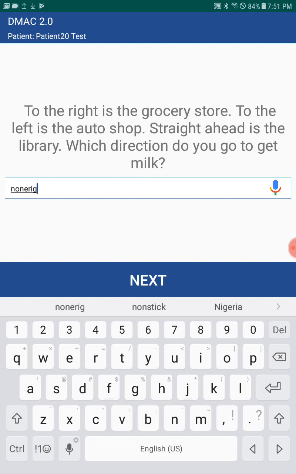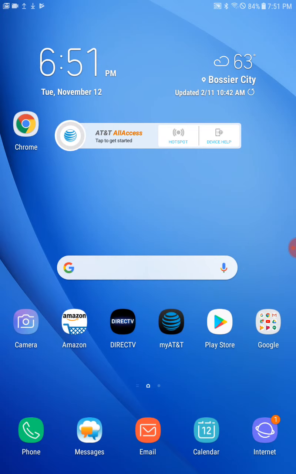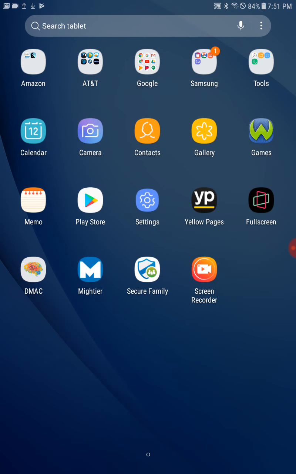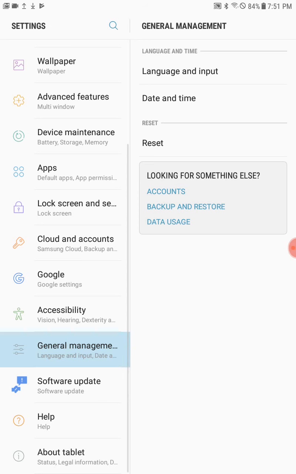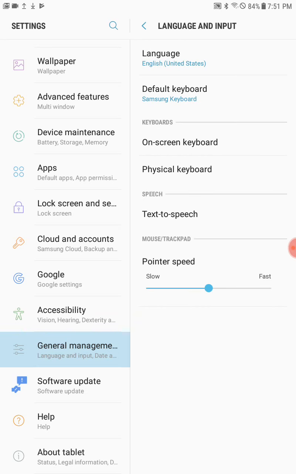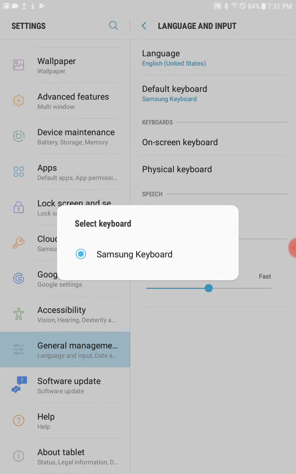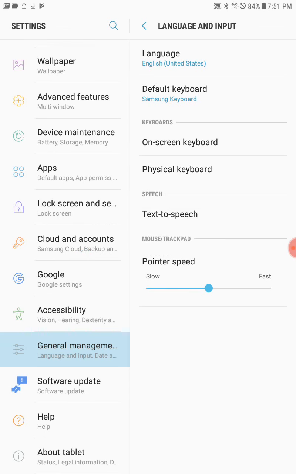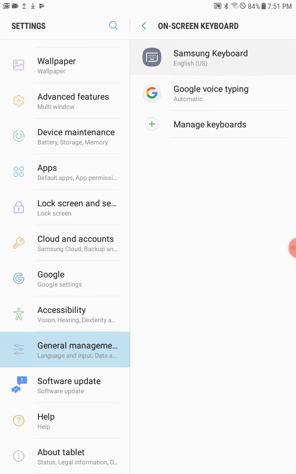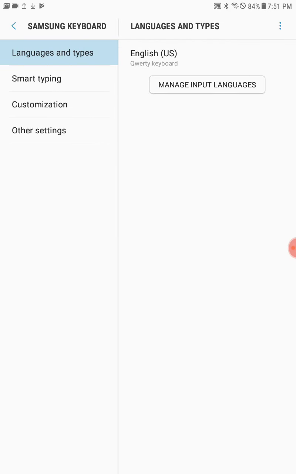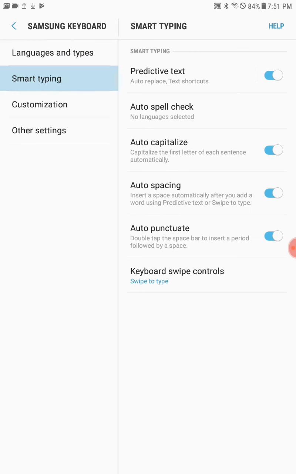So to do that, you go back to your home screen, go to Settings, and you'll want to go down and find General Management on the left. From there, you're going to select Language and Input. Then you're going to select your default keyboard. Make sure it says Samsung keyboard. And then you're going to select On-Screen Keyboard. Select the Samsung keyboard. And you'll see where it says Smart Typing. Click on that. And turn off where it says predictive text, because we don't want that on.